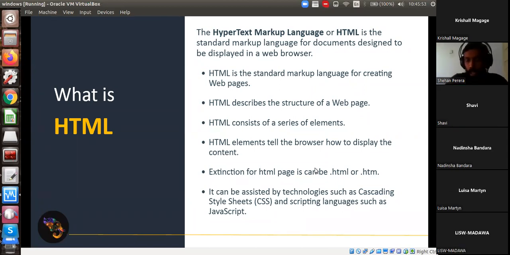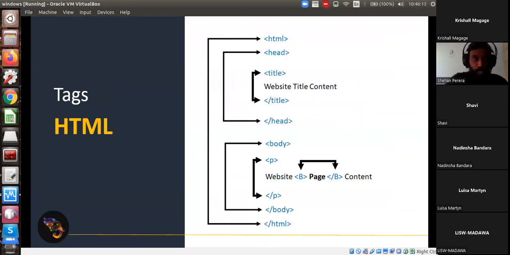Okay. So other than that, to make our web page beautiful, we use CSS and JavaScript. We'll also look into CSS and JavaScript in our future slides. Okay, so now let's see how a web page is described using HTML.